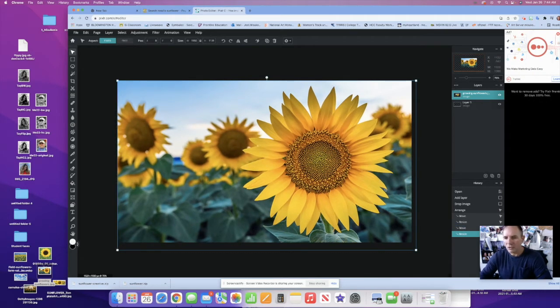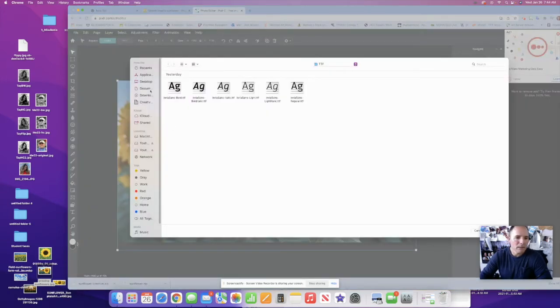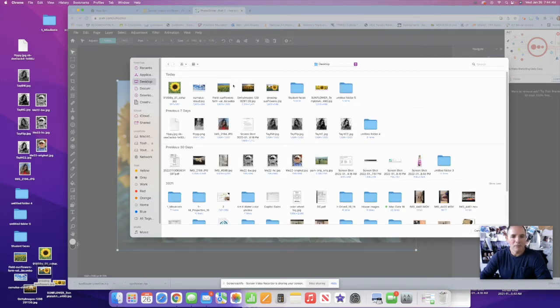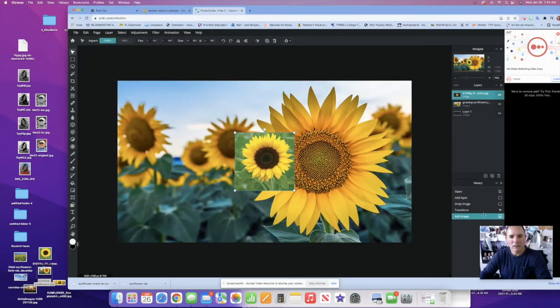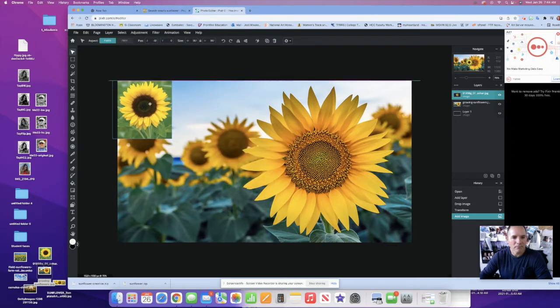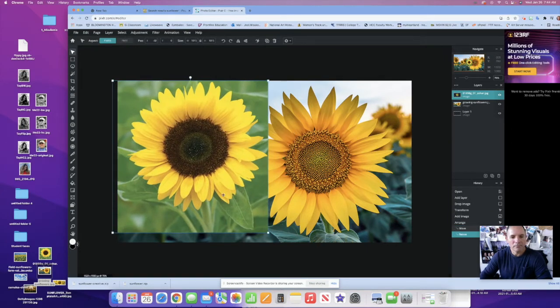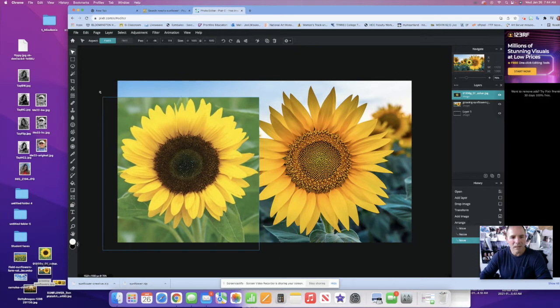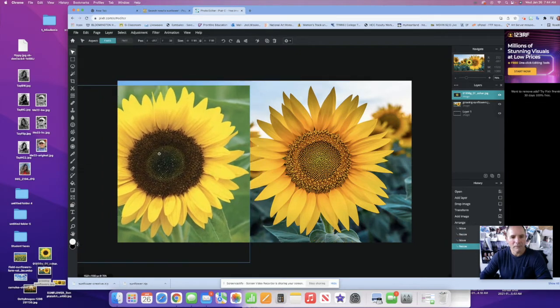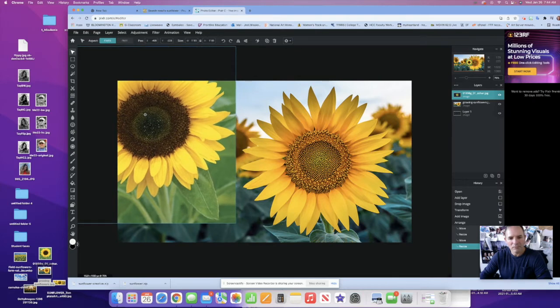That's a pretty easy way, but you could also do it this way by adding a new layer and going to image, and then you can select the image. I'll go to desktop. See, I've got my sunflowers right up here, so I can select an image and insert that easy. Okay. So I'm making these nice and big and letting them flow right off of the page here.